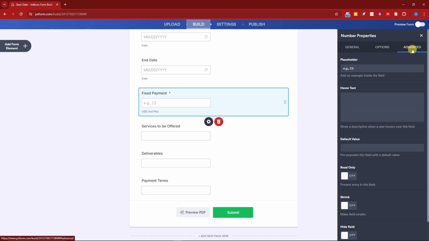And for the advanced option, you can add hover text here. So what does hover text mean? It's a short description when a user hovers over this field. For example, if I hover my mouse on this one, they will see a description. And I'm going to enter this one, let's just say, payment every Saturday. Something like that. Let me just fix the spelling there.